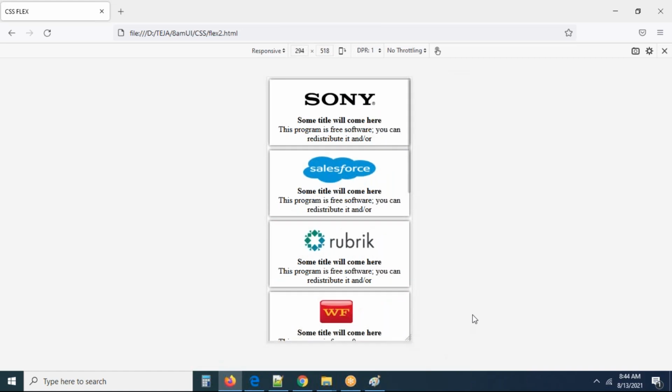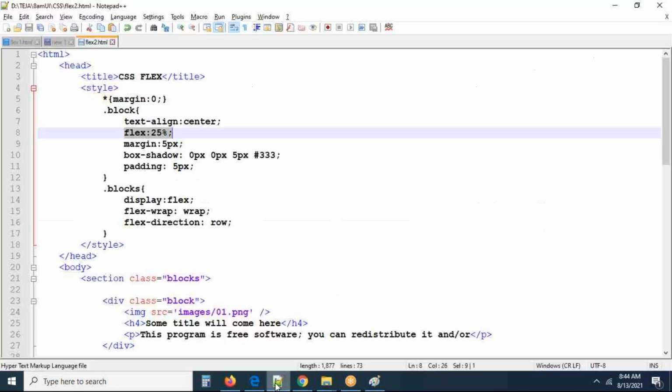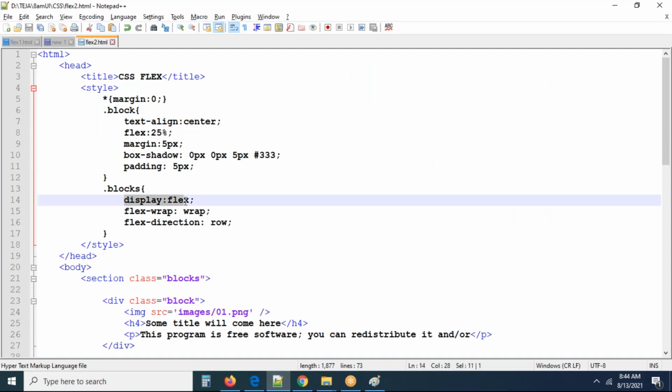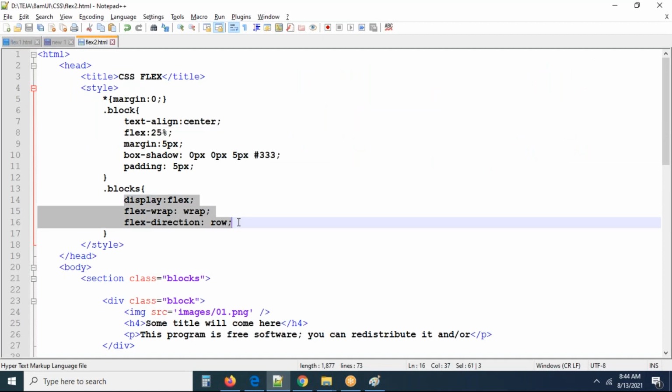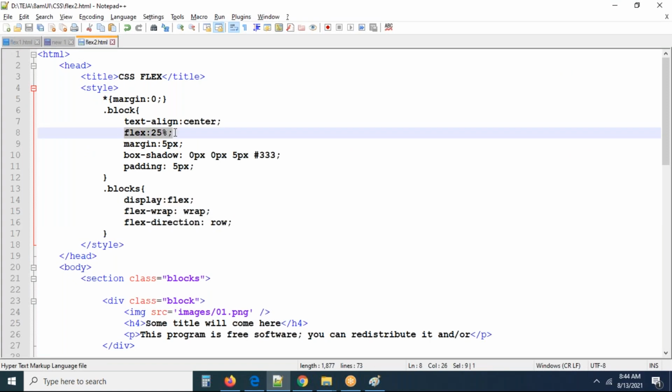So I think you guys got some clarity. Flex is not completed; we still have many things to do with flex. There are so many properties, but just now we used four properties: display flex, flex wrap, flex direction. I think you understand, right? One more is the flex width of 25 percent. To the item we have to apply the flex width. The flex property you have to apply to the item.